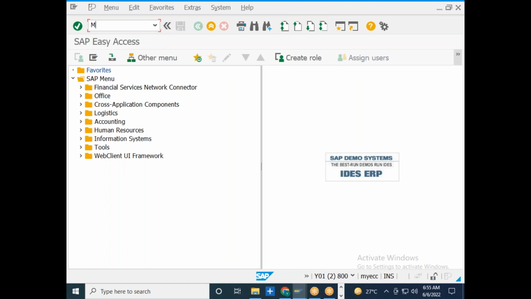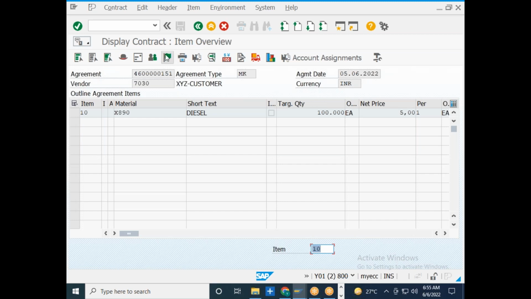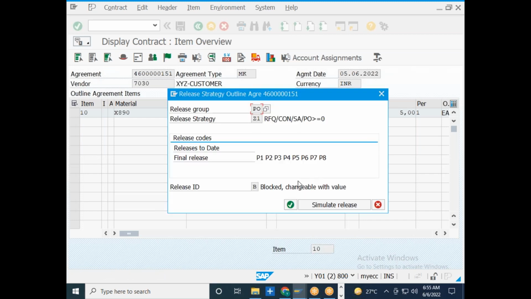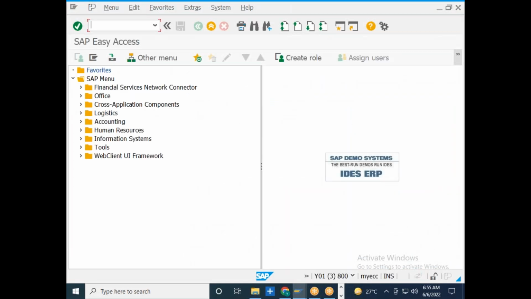Let us say somebody created the release strategy, so that release strategy got triggered over here. Without releasing this contract, I will not be able to convert this into an order. So the release group is PO and the release strategy is Z1. What is the transaction code to release the contracts? The transaction code to release a contract is ME35K.